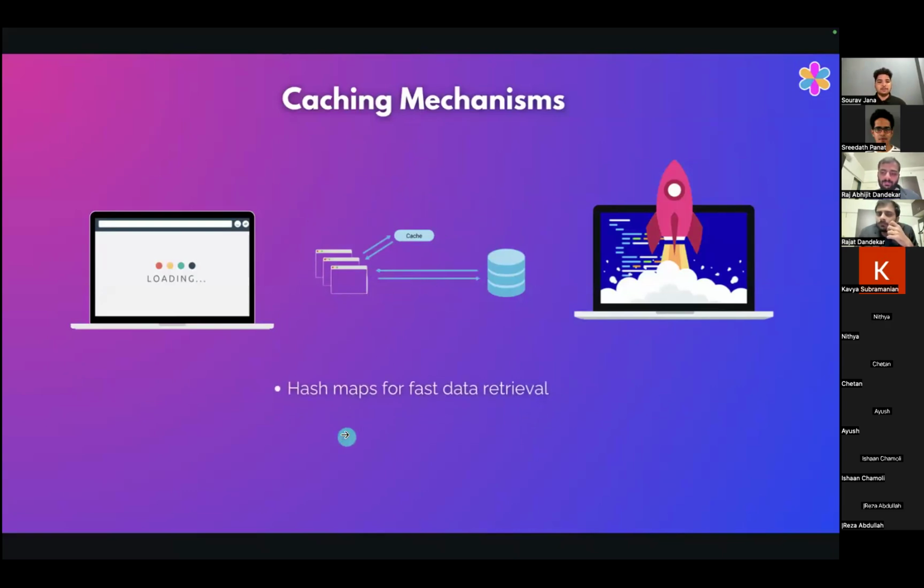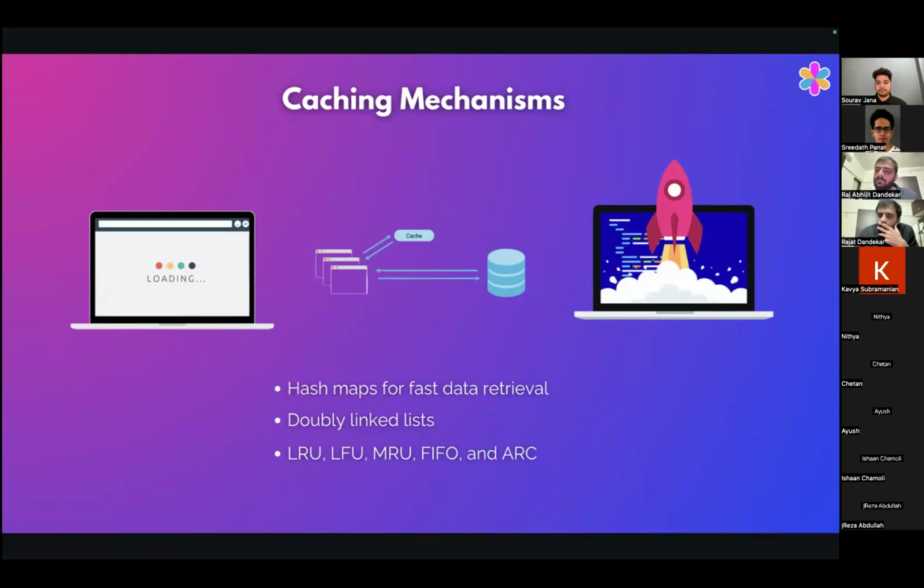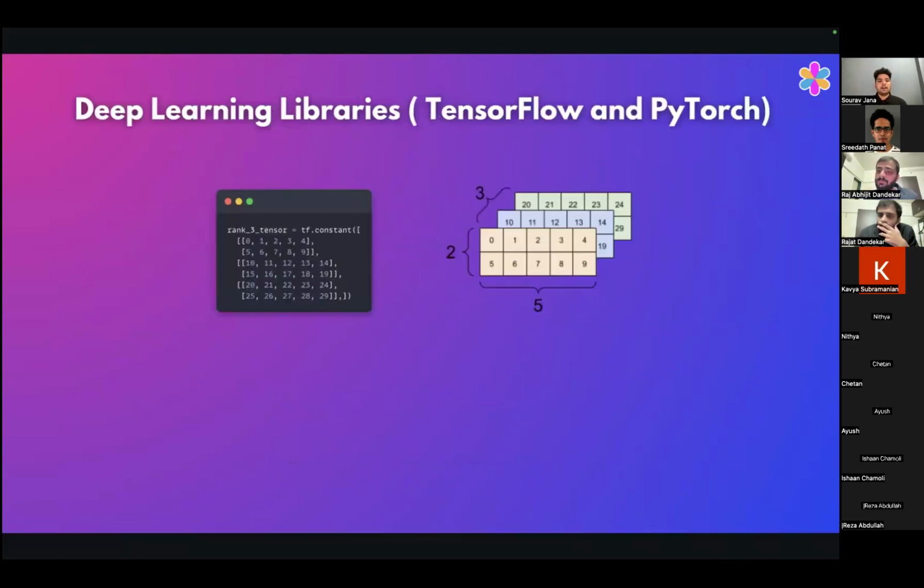Now in caching, we use data structures like hash map for faster data retrieval, then doubly linked list, and some algorithms like LRU, LFU, and MRU. So these are basically used in the caching mechanism. Now, this is about the software development field. Now, if you go to the machine learning field, the AI field, you will get to know that here also data structures and algorithms are used.